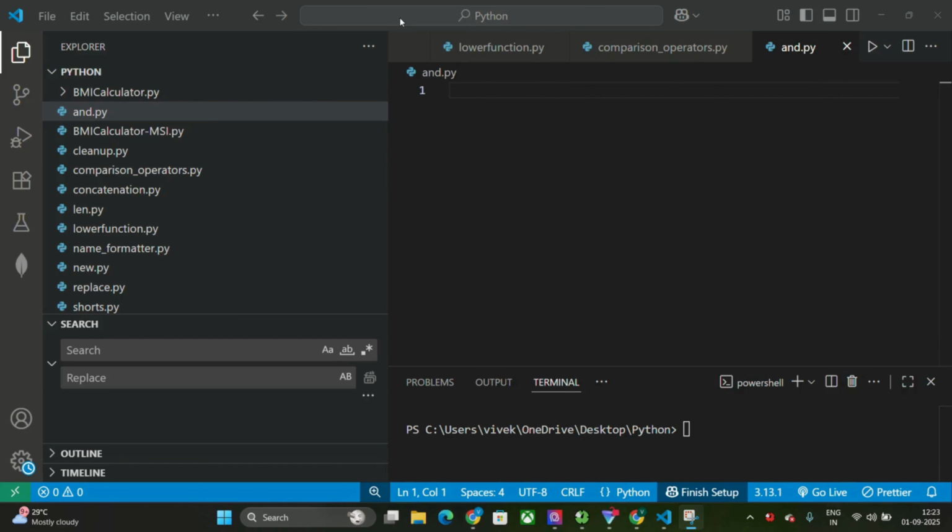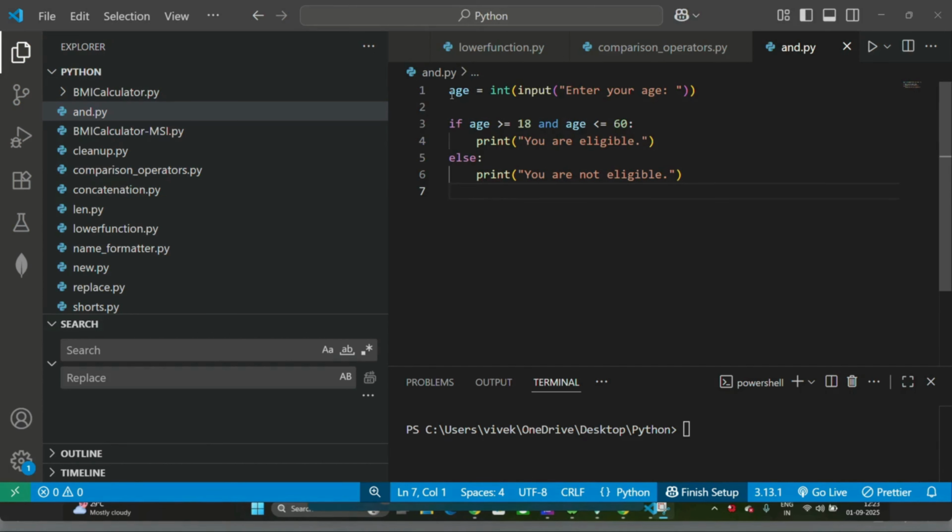Let's write a simple Python program to check if a person's age is between 18 and 60. Here is the code. age = int(input("Enter your age")). If age >= 18 and age <= 60, print "You are eligible". Otherwise, print "You are not eligible". This program asks the user to enter their age. If the age is greater than or equal to 18 and less than or equal to 60, it prints, you are eligible. Otherwise, it prints, you are not eligible.